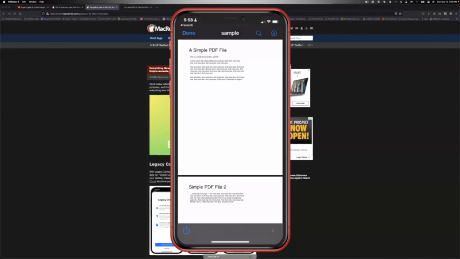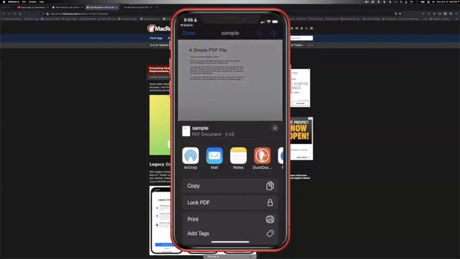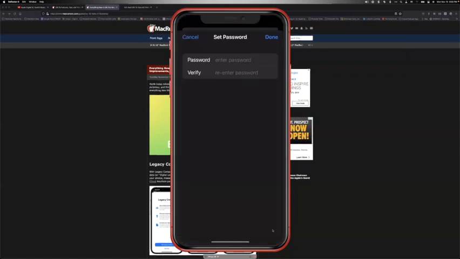So what I did was I opened up this PDF. This is just a sample here. You tap the share sheet button, the up arrow, and then it has this feature called Lock PDF. Now I can add a password to this and lock it. I'm going to put a password on here real quick. Better make sure I remember it too. SVMUG.